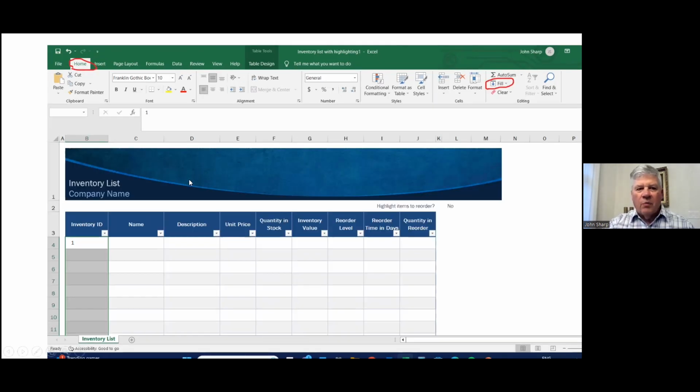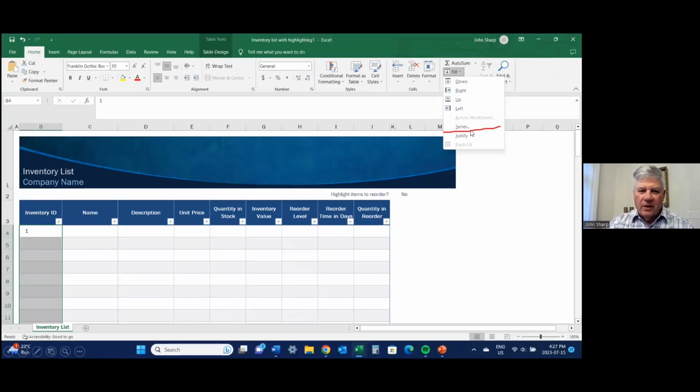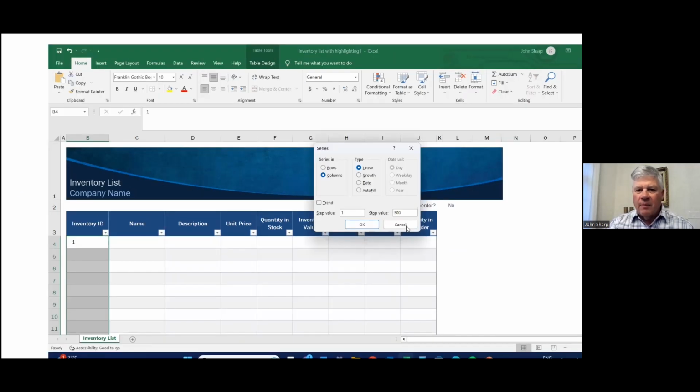So when you put the 1 in there, we want to go to the home page and go to Fill. When we get to Fill, we want to click on Fill to bring up Series. When we get to Series, we want to click again to bring up a dialog box. And this again gives you selections.